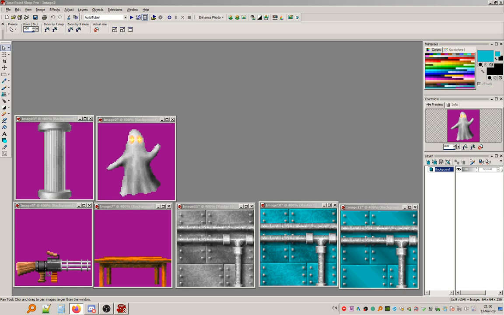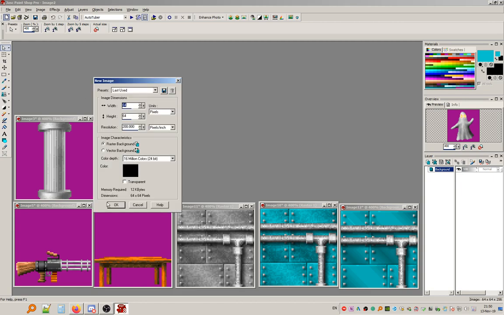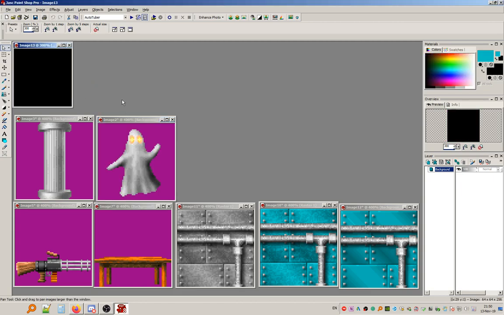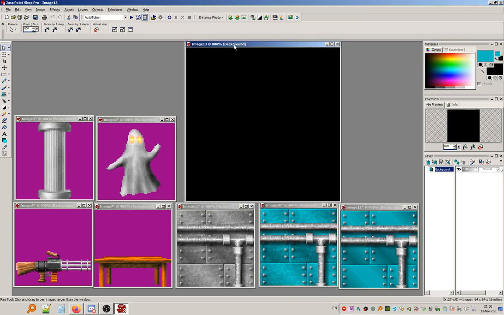A bleeding tree. Why not? Anyone else have suggestions? I guess I'll do a bleeding tree then, because nobody else is suggesting anything, so... Okay, bleeding tree.